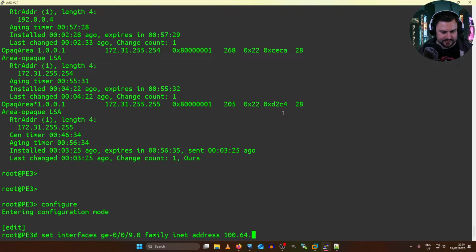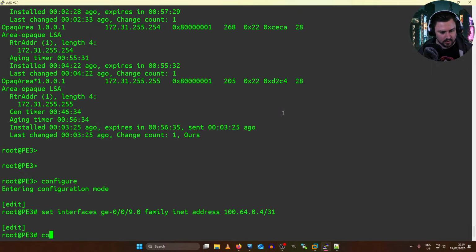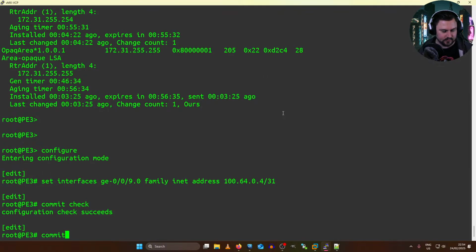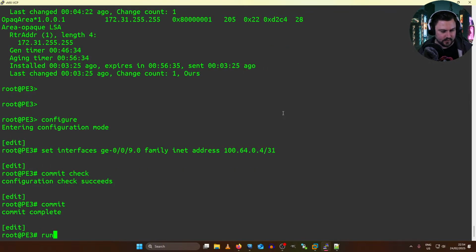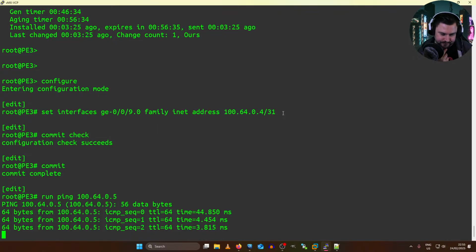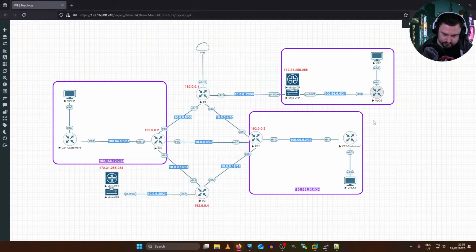So 164.0.4/31, and commit. So if I run a ping, can I get to the VIOS box? Yes, I can. So we've got that portion of the connectivity working.